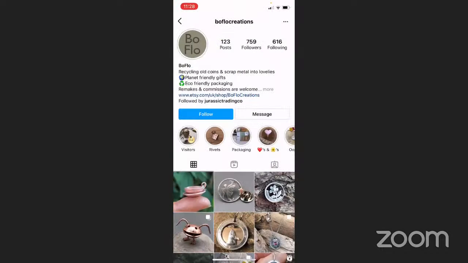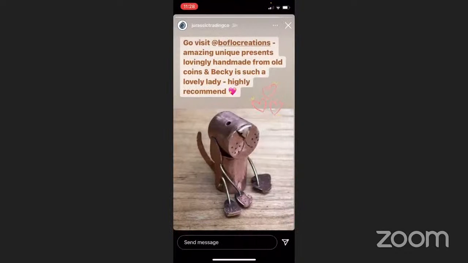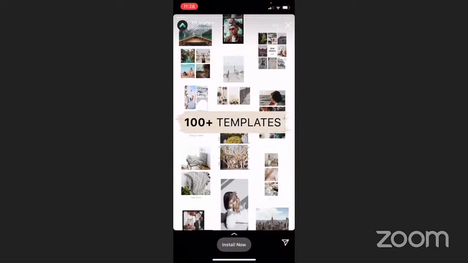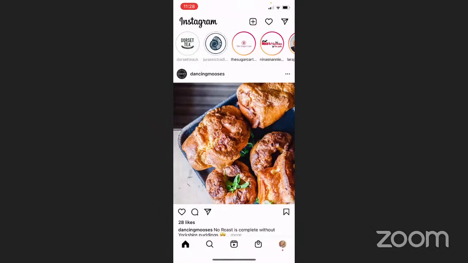So press X in the top corner, we come out of stories and leave that behind. So stories. That one, and we come out of stories altogether. And I'm going to go back and let's look again at creating a story for ourselves.